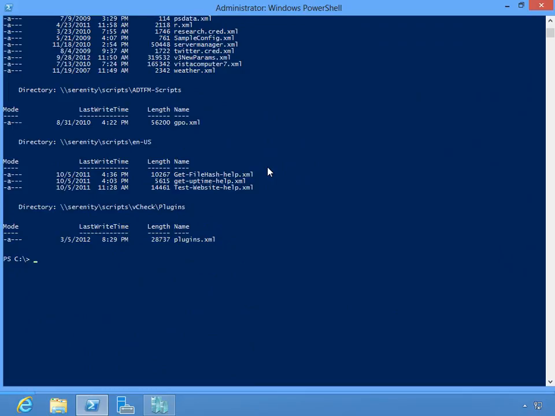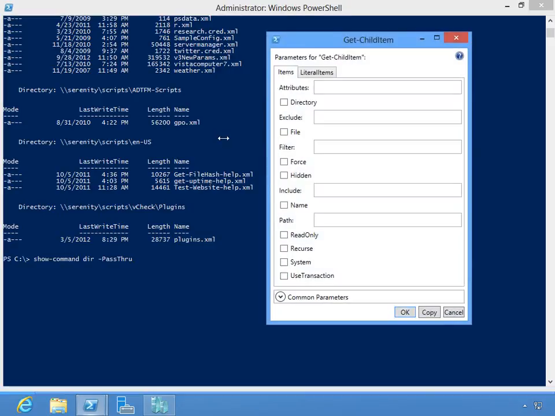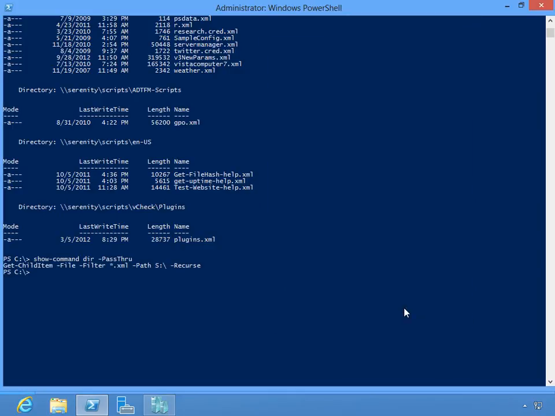Now there is another way that you can use Show-Command. There is a -PassThru parameter. I'm going to do the same thing again. Let's do file, filter, star.xml, put in my path of S, and recurse. Now you see I only have OK and Copy. Copy still works the same way like I just showed you. OK just pastes the prompt.